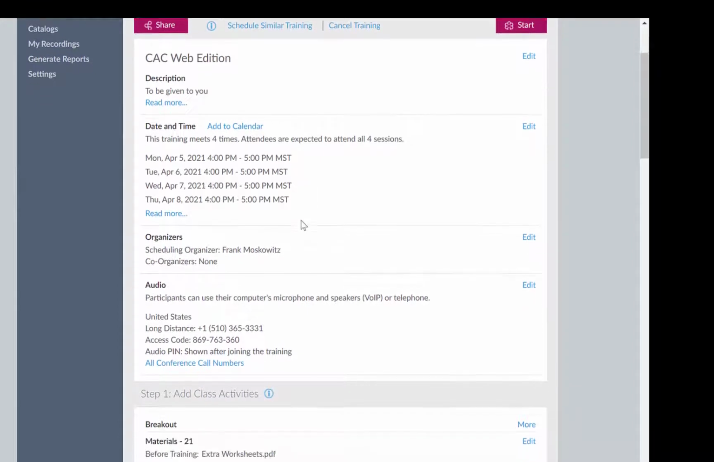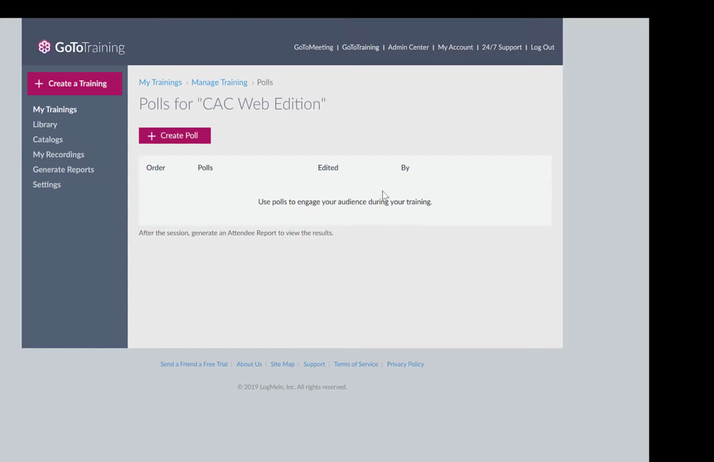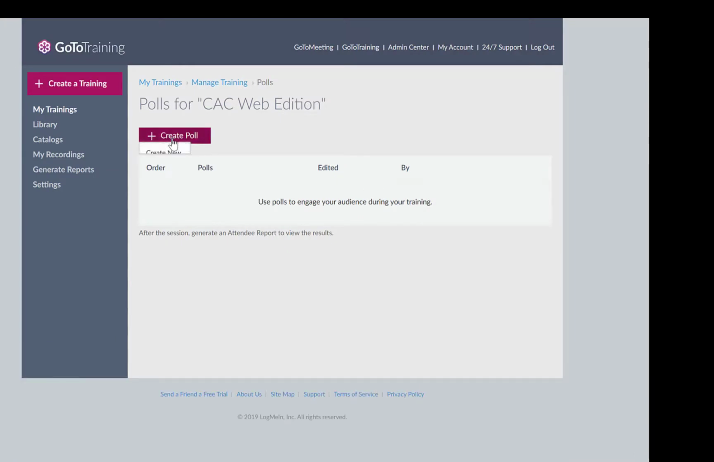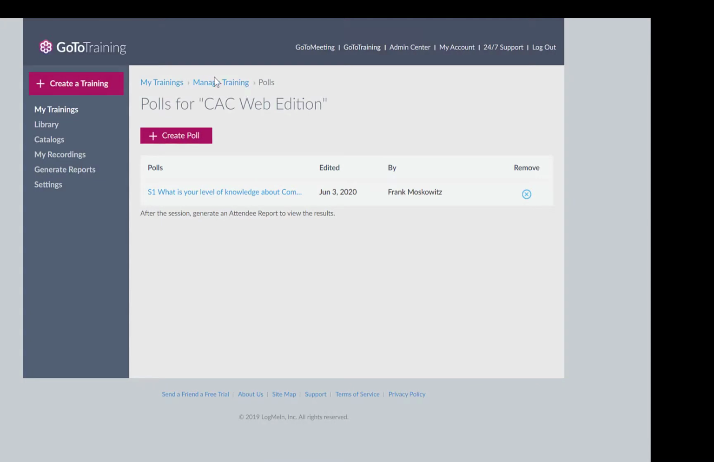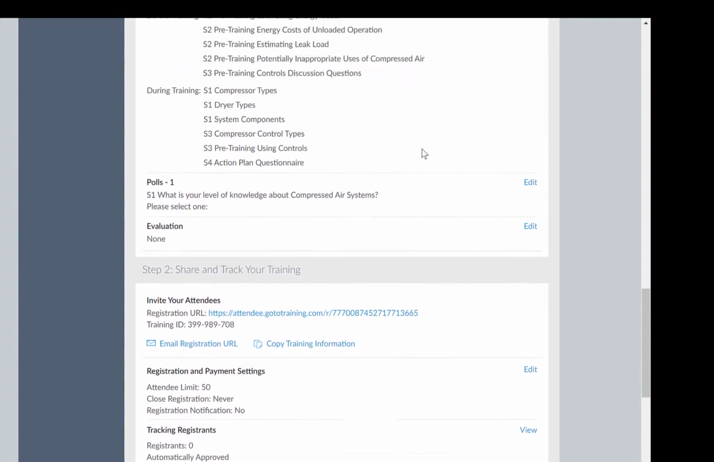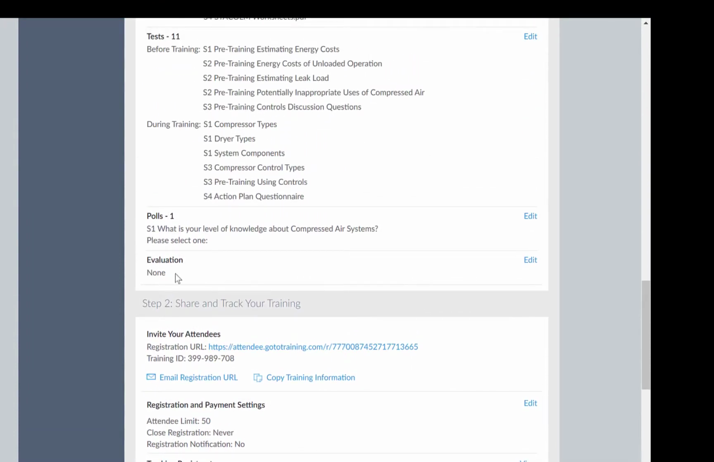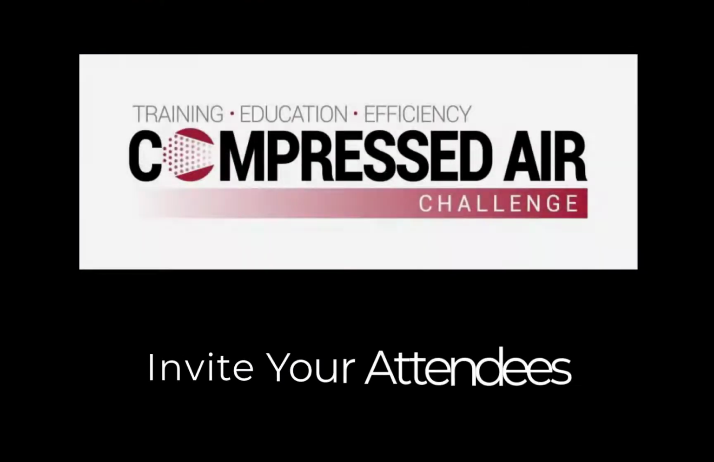If you scroll down, we've already finished our materials. Now we have to look at the polls. Edit, create a poll, and as usual, pre-populated from the library. There'll be one poll, which is S1, Session 1, which is when it's launched, Add Polls. And that's automatically done. There's only one poll, so there's no way to make a mistake there. You'll go back to Manage Trainings, you have a look, and you'll see that everything is in. There is no evaluation. Just share and track your training as the next session we'll be doing, where we take a look at the actual inviting of the attendees.